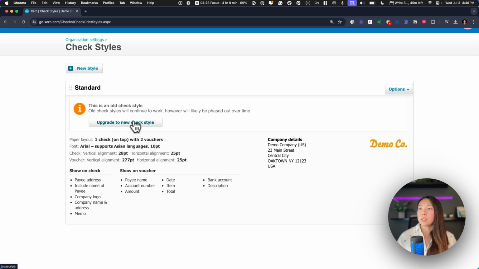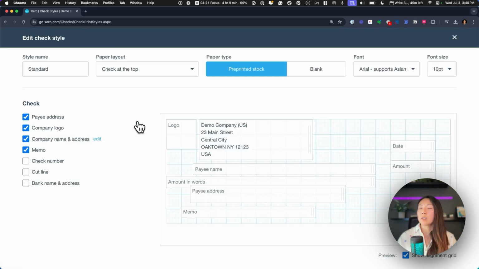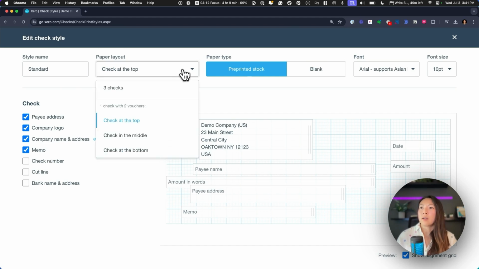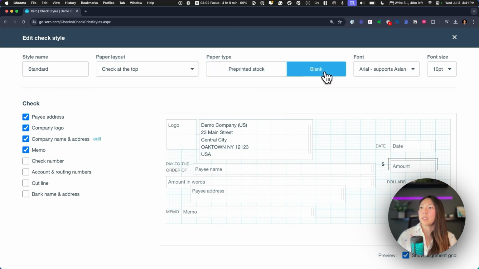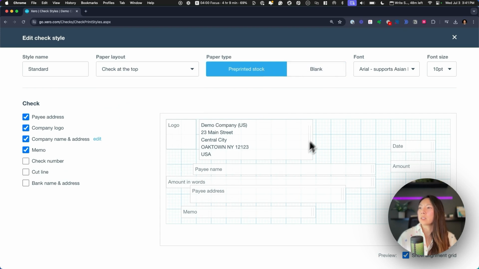Okay, let's upgrade to the new check style and see what we're dealing with here. So here's the standard, the style name. So you can update this to fit your template name. We've got three different layouts: check at the top, check in the middle, or check at the bottom, depending on the check stock that you've purchased. We've got pre-printed stock, or we've got blank stock. So play around with these things.